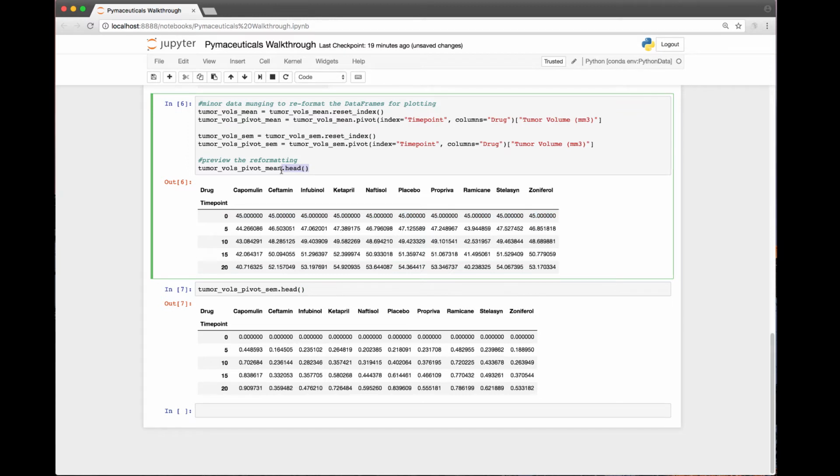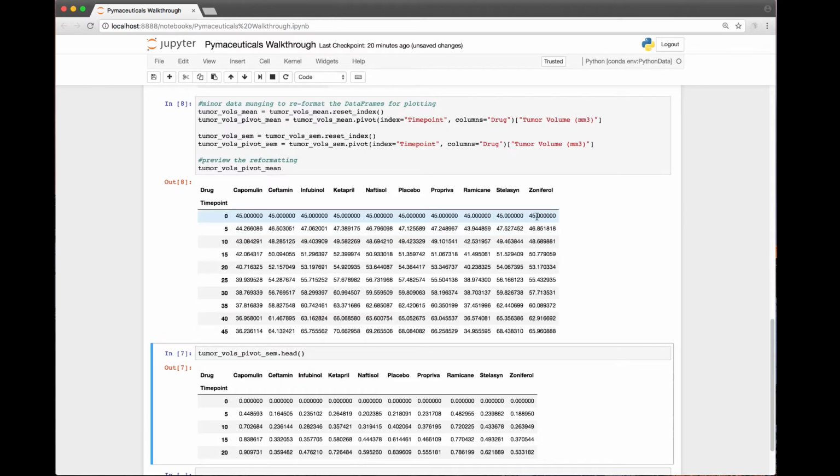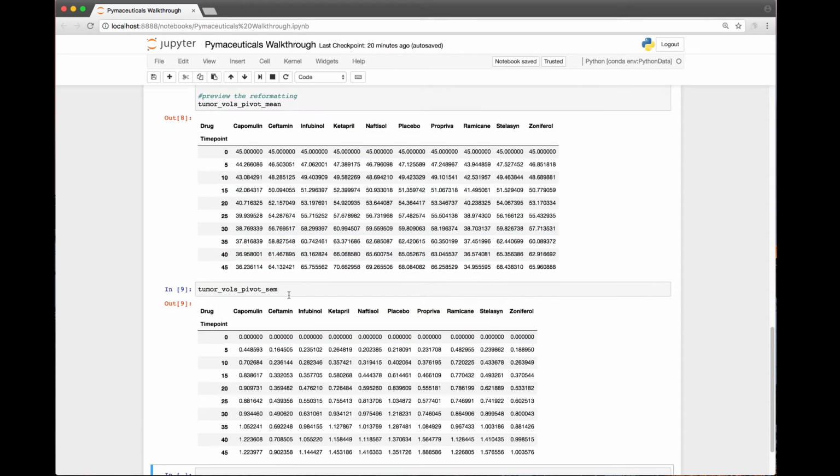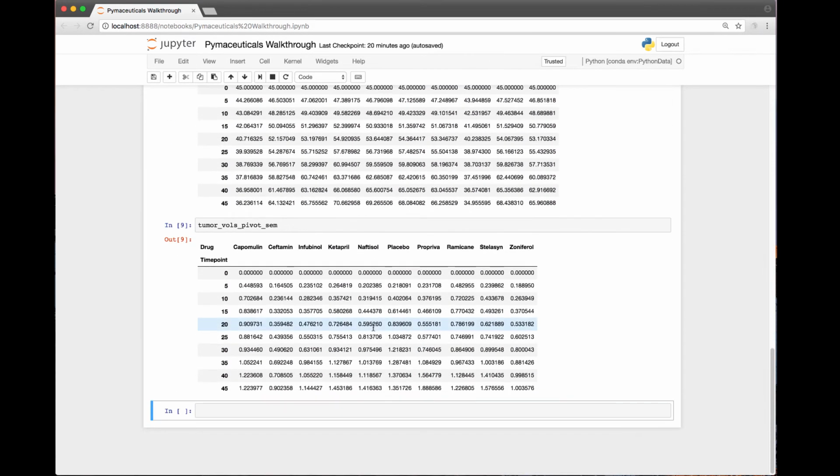So we'll take away the head, and we see that we now have values for each drug at each time point that can be easily plotted. And we'll do that for the mean, and we have it for the standard error mean as well of tumor volume. So we have our data cleaned. Now let's plot the first chart, tumor response to treatment.